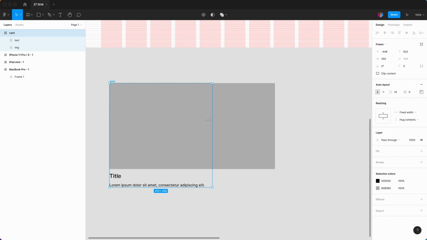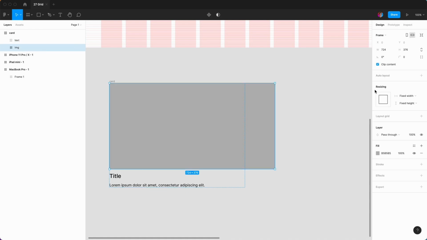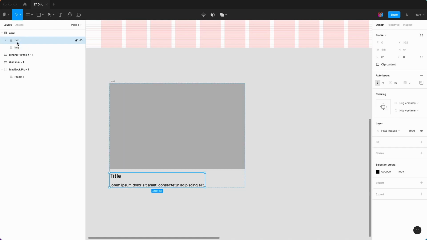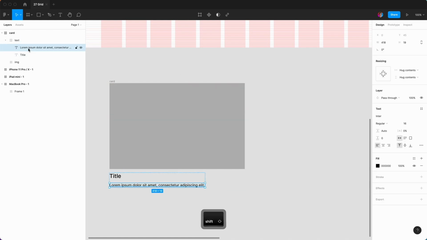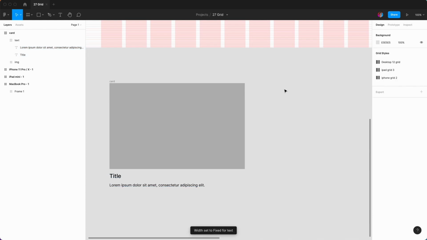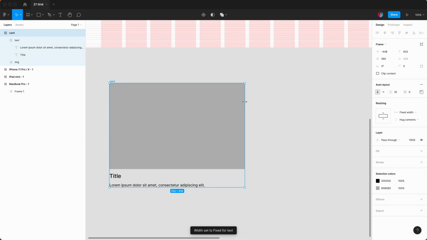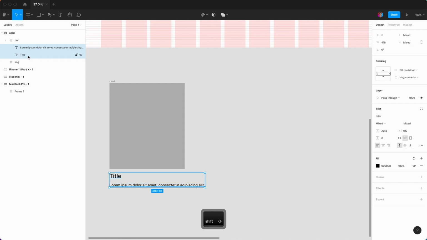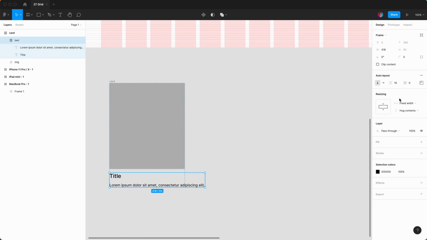If I was to test the responsiveness, it doesn't work. So what you have to do is go into the image and say fill container, and I want to go to the text, and I want to go into each of these, shift and select both, then say fill container. So now if I do this, it is nice and fluid, except for the text. So if I do that again, to fill container, and then you go to the actual auto layout frame and then say fill container as well, and there you go.